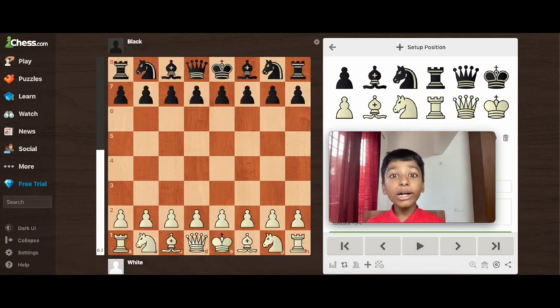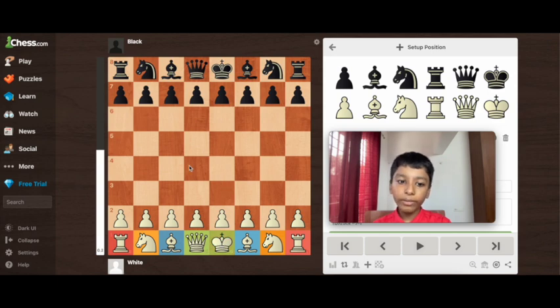So the first thing we are going to learn today is the starting configuration of the pieces at the start of a chess match. For the white pieces, put all the pawns on the second rank. Like this. Make sure each pawn is on each file. Now, put the rooks on the A1 and H1 corners. The knights go beside the rooks. The bishops go beside the knights. And the queen goes on the D file. And the king goes on the E file.